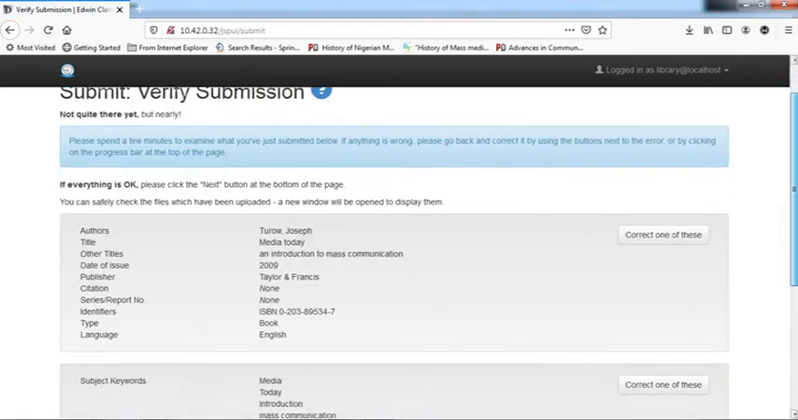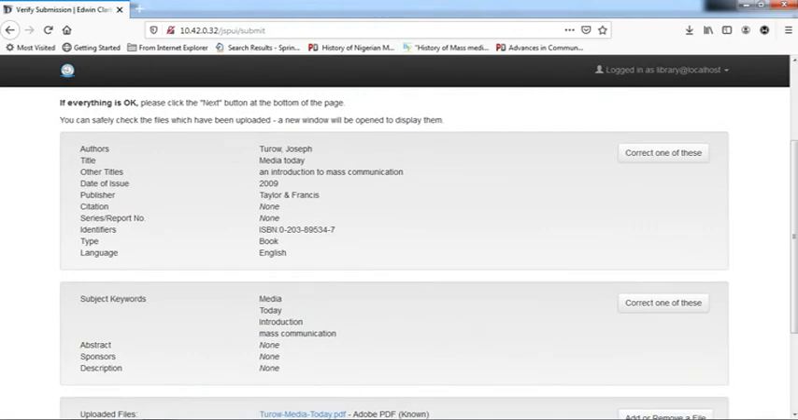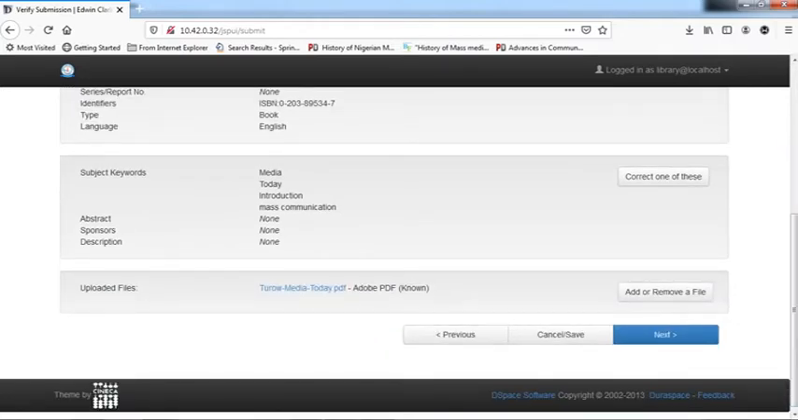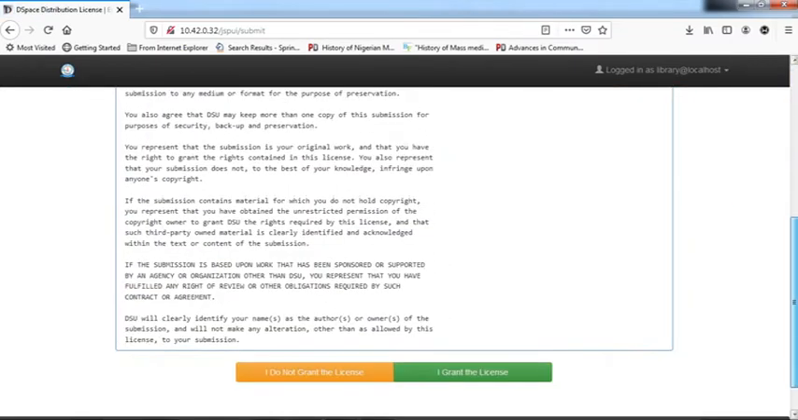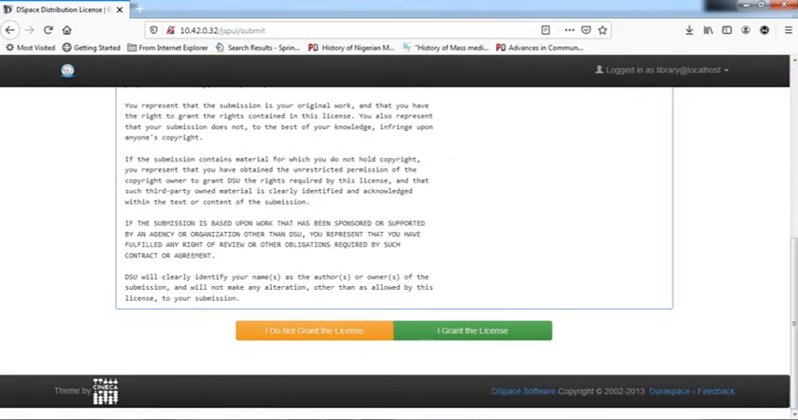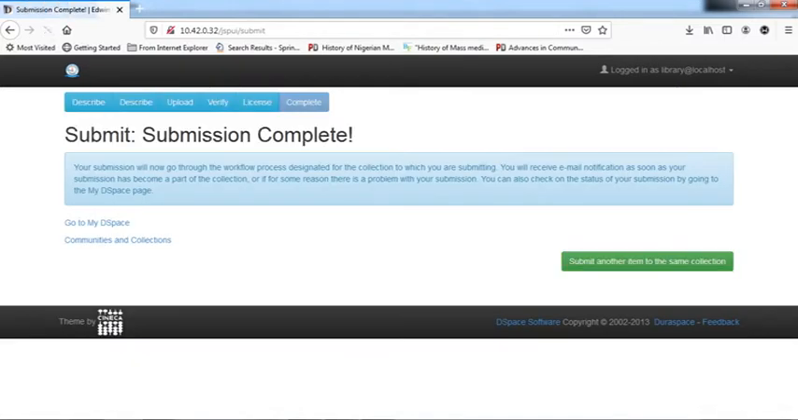Now this is a summary of the bibliographic details of the book. You can see the author, you cross-check to make sure that everything is correct. If any of them is not correct, you click on correct one of these, then the same thing, and you click next. Now the license agreement, you grant it. I grant the license, and wow, now your submission is complete.